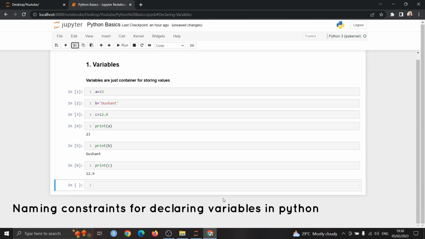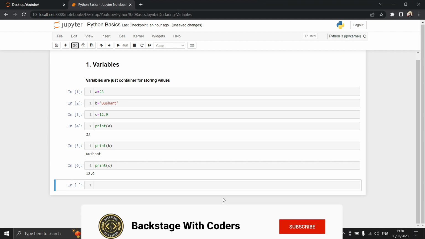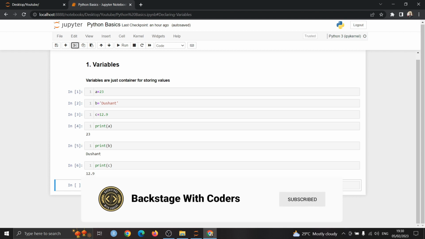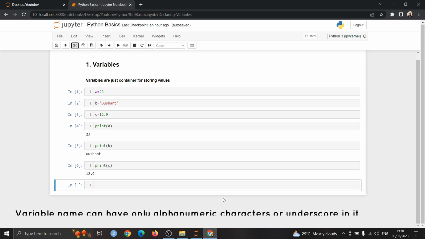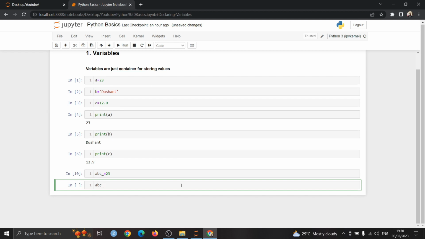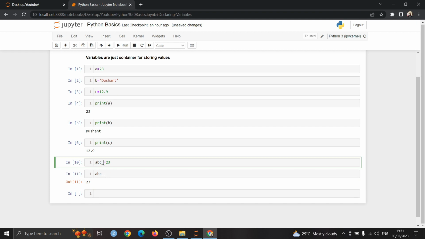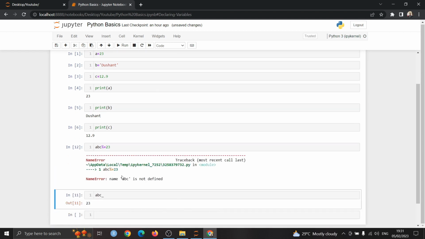Variables in Python have some constraints while naming them, and one of them is that a variable can only have alphanumeric characters or underscores. As you can see here as well, all the variable names A, B, C are alphanumeric only. Alphanumeric is the combination of alphabets and numbers. Here we can take one example. We can write a variable name as ABC underscore is equal to 23. This will work. You can print it also. See, here 23 is assigned to ABC underscore, so this is a valid variable name. But if we add any other special character to this variable name, this will not work because the Python interpreter will not take this special character in a variable name.